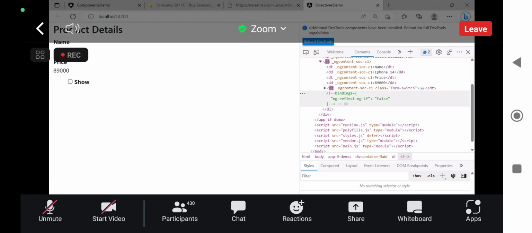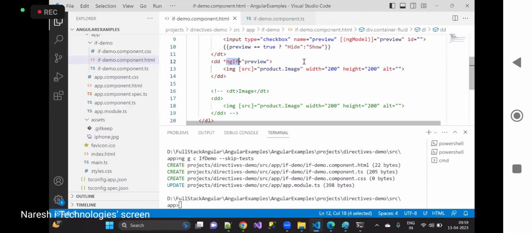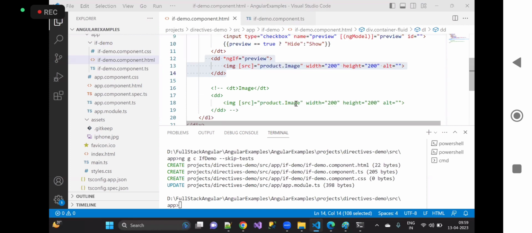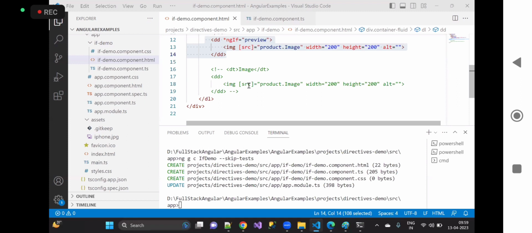Now what directive have I used here? I used ngIf. Now I have a preview. Based on this preview value, if it is true, then this will be added. If it is false, then the whole thing will be removed. Okay? So that is how it is going. And this is a comment, I'm just commenting it instead of directly displaying it.